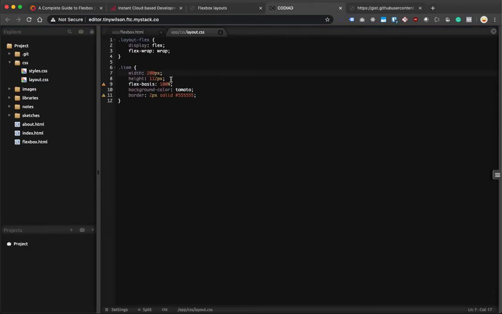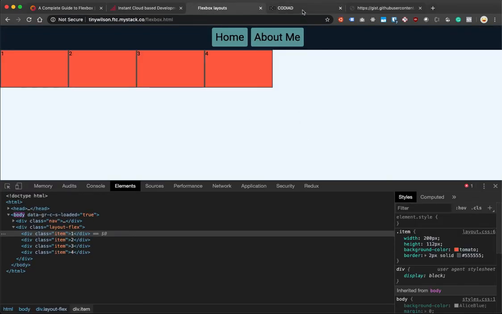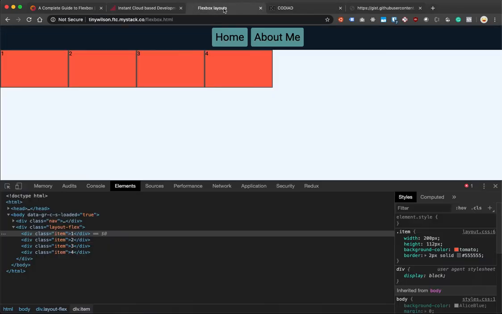I'm going to take that flex basis out. This flex basis needs to come out. And now it's not going to wrap here because the width isn't big enough. So let's make the width say, oh, you know what I could do? Instead of doing that, let's do this.